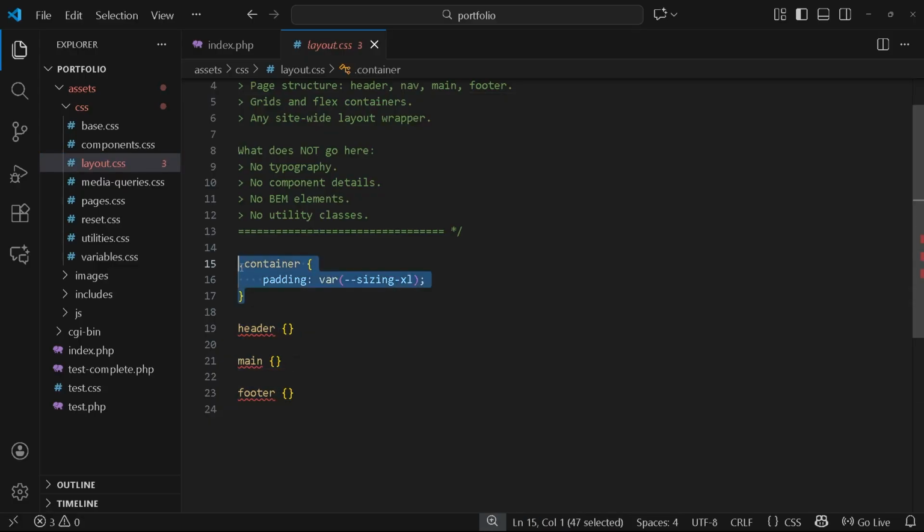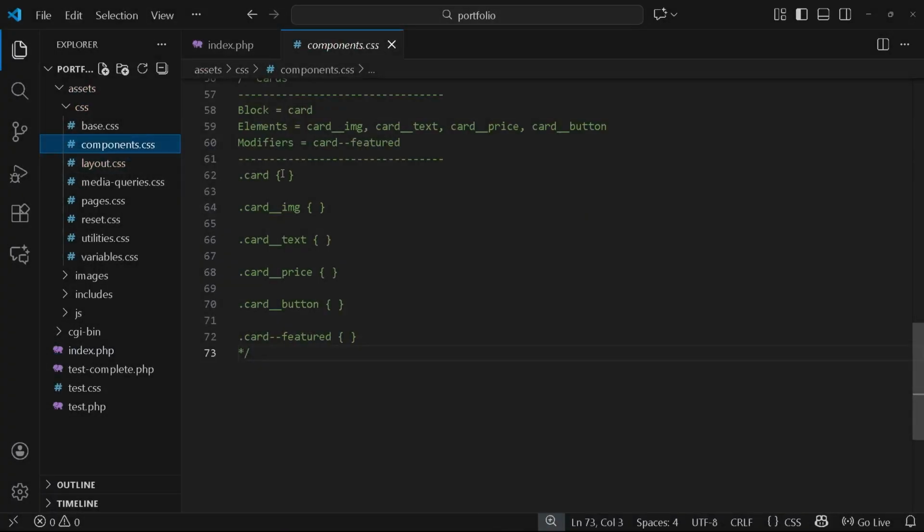Try to put layout properties here and nowhere else unless something absolutely requires a component level override at a lower, more specific level. After layout comes my components.